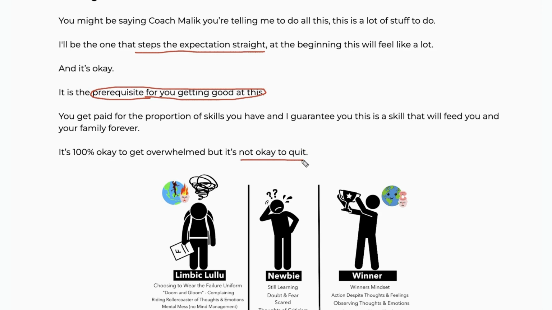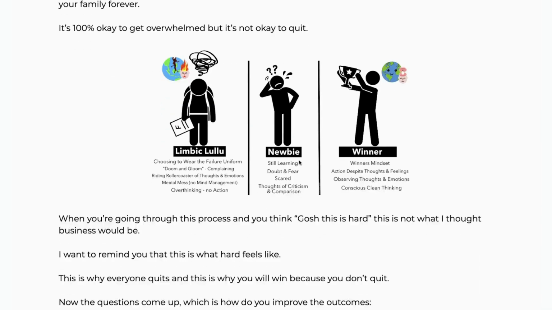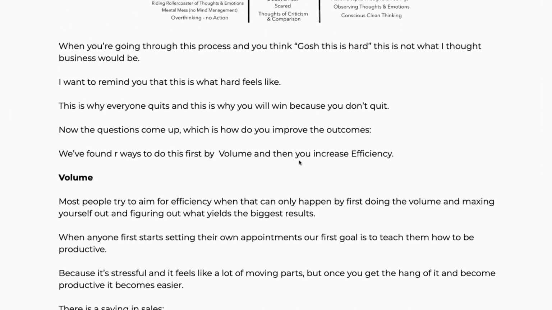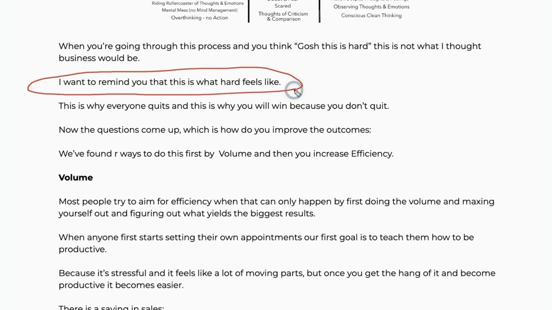Okay, repeat that after me. It's okay to get overwhelmed. It's not okay to quit, because winners do not quit. Now, when you're going through this process, you're going to think, gosh, this is hard. This is not what I thought business was going to be. Now, I want to remind you, and I just want to give you the permission that, hey, this is what hard feels like. Working your leads, being consistent, doing the ugly work, the work that nobody wants to do. This is what hard feels like. This is why everyone quits, and this is why you will win, because you don't quit.